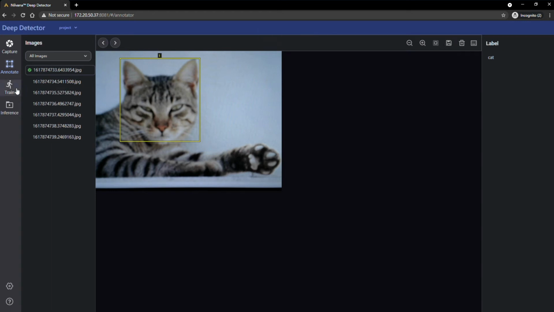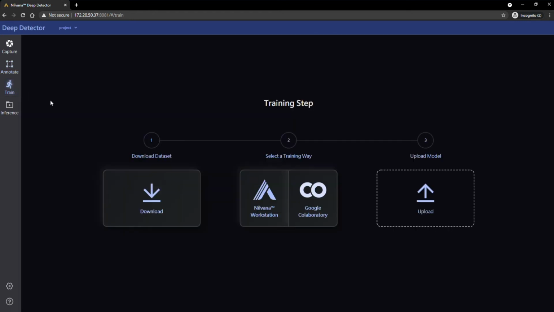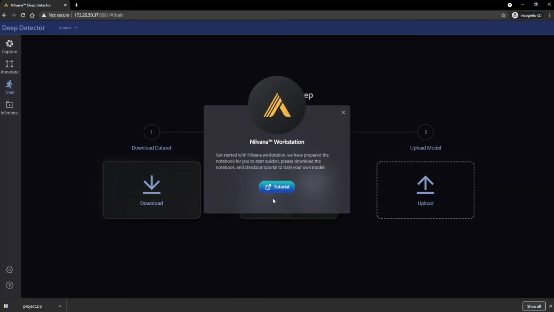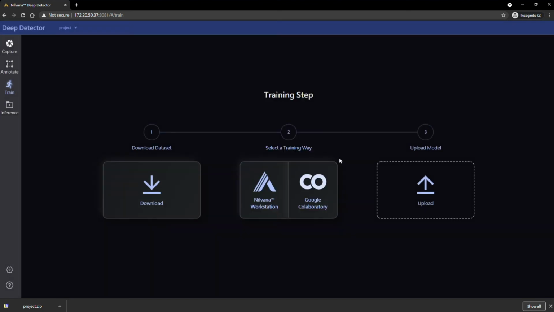The next feature is model training. Download the images and annotations. We provide 2 different training ways for you. Take the left option if you already have a Nirvana workstation. You can also take the right option to train on Google Colab Cloud.